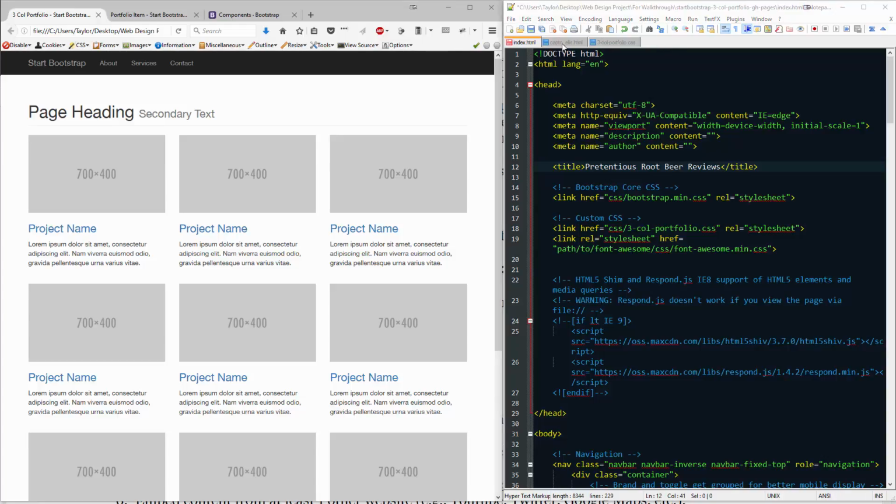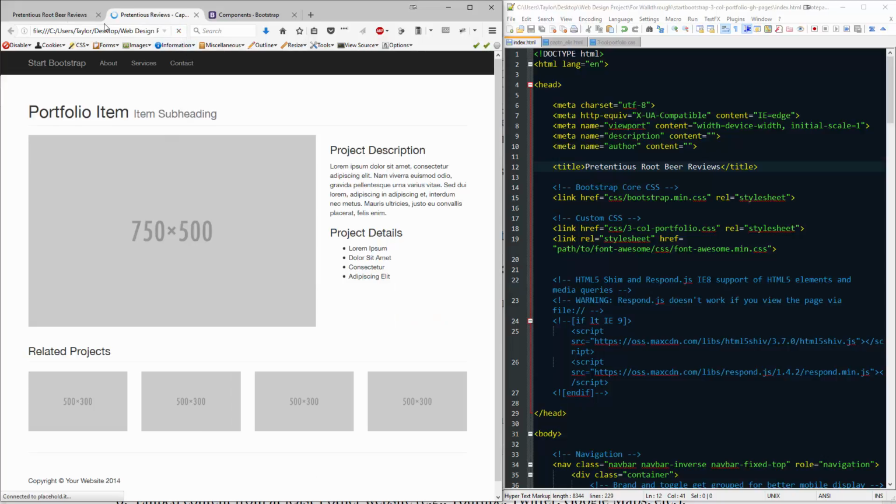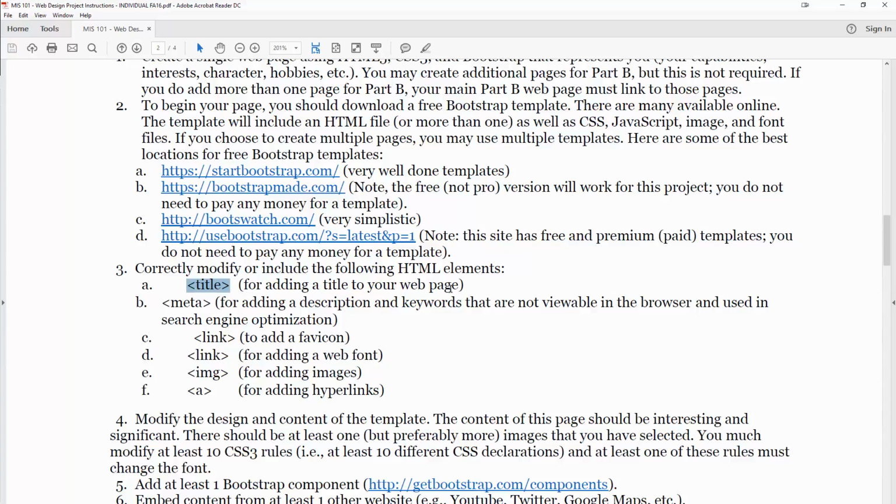And over on the Captain Eli's page, I'm just going to call that Pretentious Captain Eli's. All right, so if we save both of those, make sure we save both of those, and then go back to our browser and refresh both of those pages, you'll notice that the titles have changed. Okay, ticked off that box on our project.